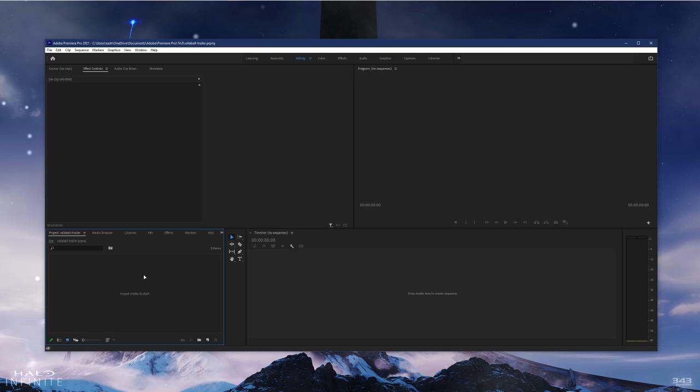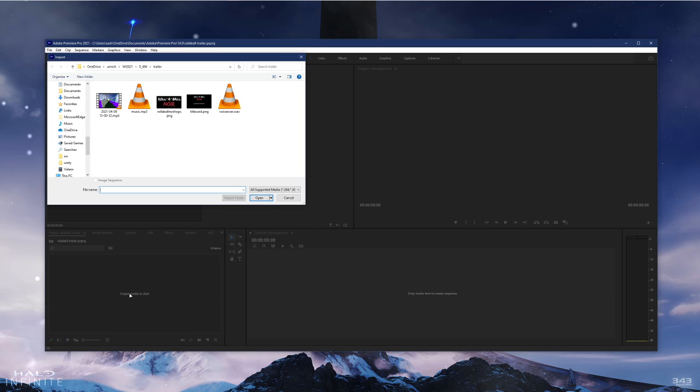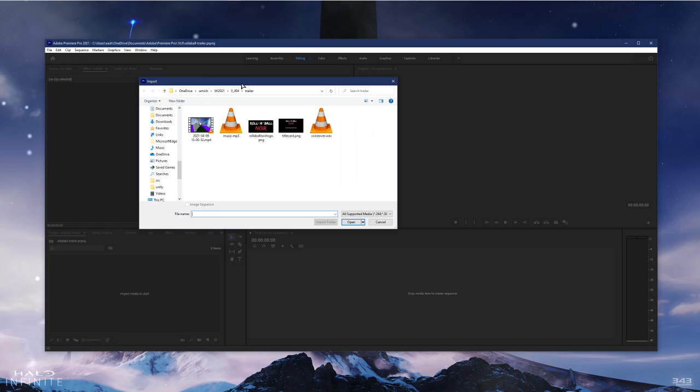I'm going to go to the import media. I'm going to double click here. It's going to pop up Windows Explorer. If you're on Mac, it'll pop up a Finder window. I have a couple different things that I'm going to import in here.